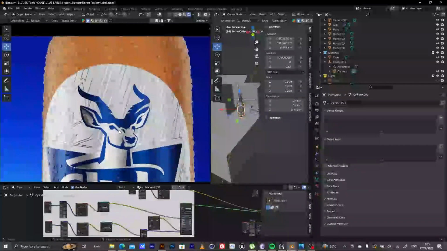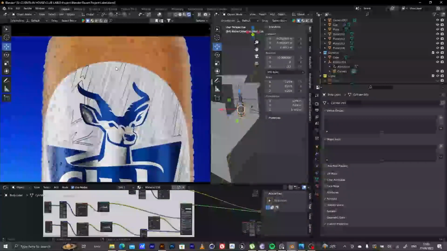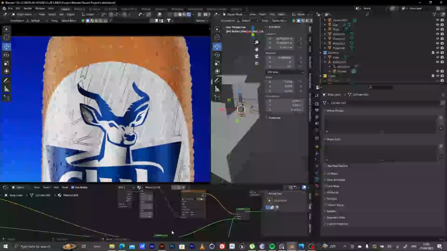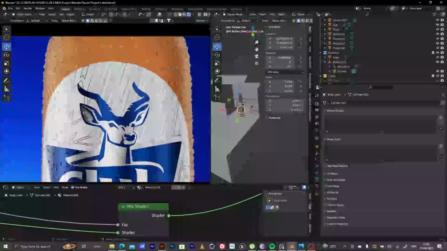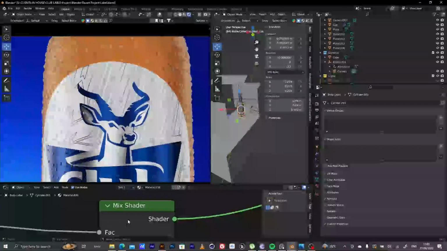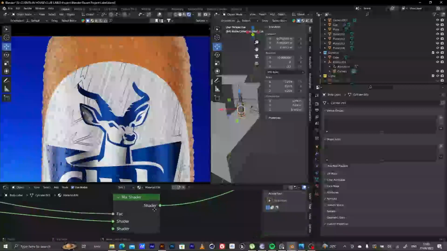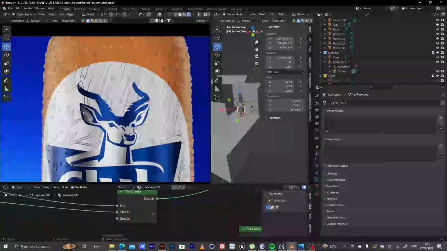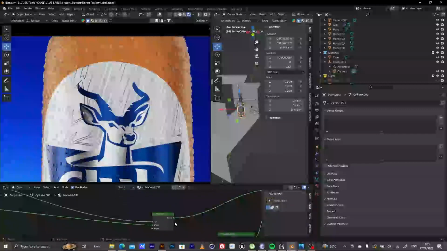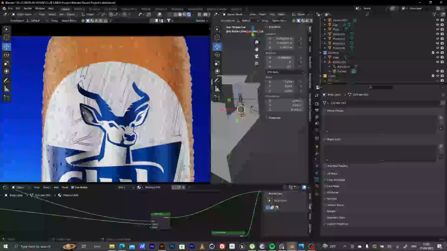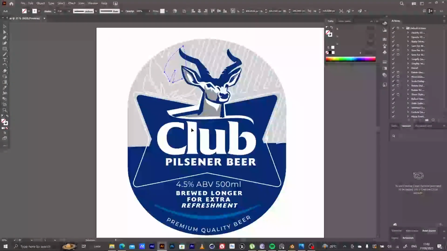So for you to be able to create such textures, you need to mix your shaders. You can see this is the most vital node on my node tree, the mix shader. If you want to create this, you'd have to use this, but that is not the only important thing. The most important thing actually is to break down your label.